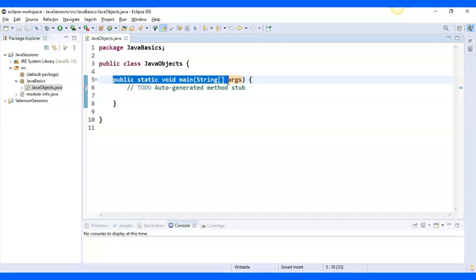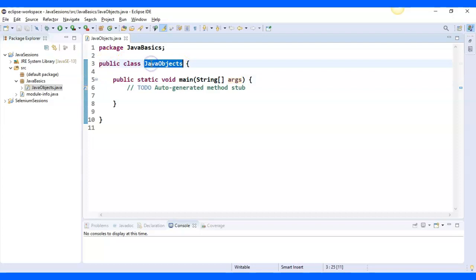This is the starting point for the JVM to understand, enter and execute your program. All right, so this is the class Java objects that I have created. This is my package, Java Basics. Inside the package I have this class.